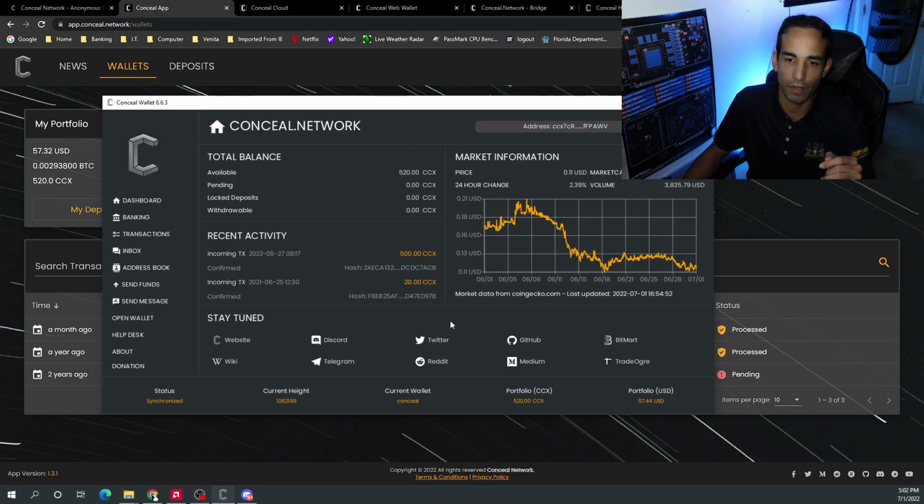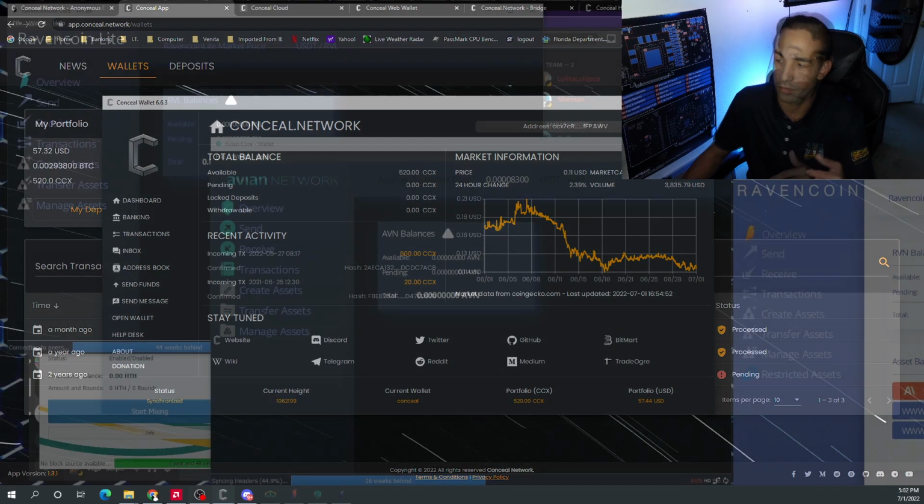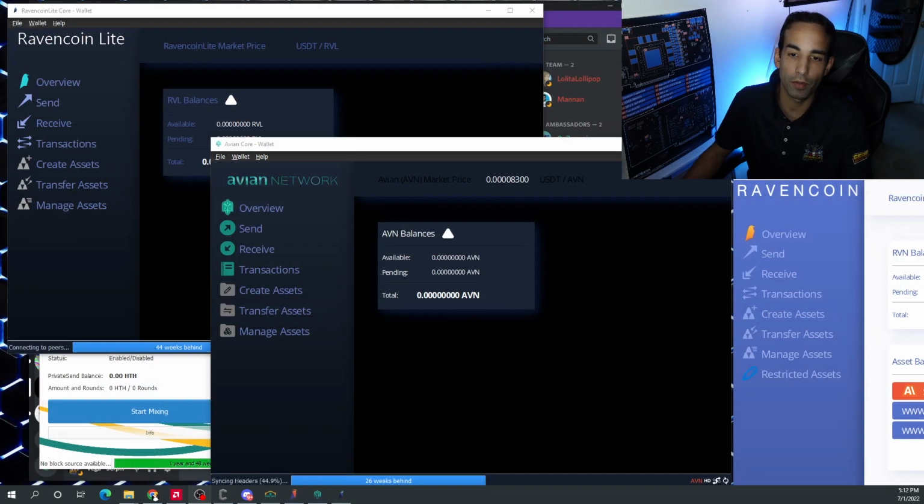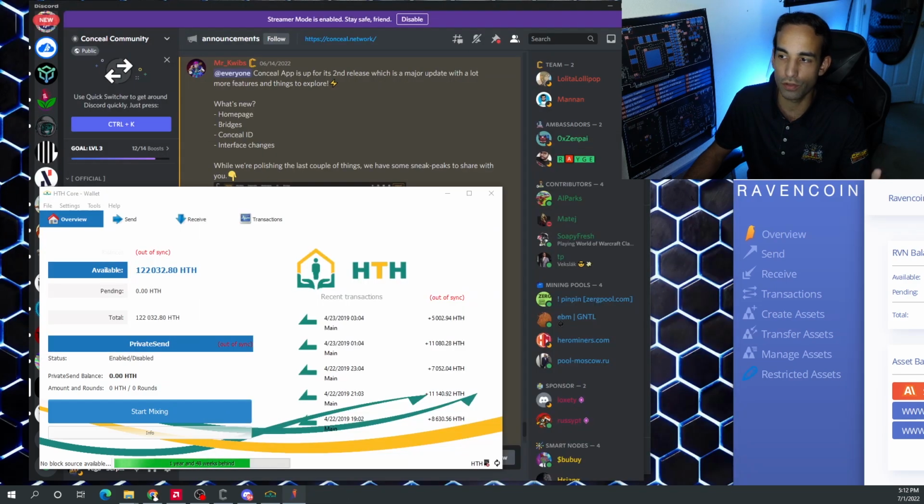Matter of fact, let me see if I can bring you up a quick full node wallet from another cryptocurrency that I love. All right, so I got a number of wallets loaded up in front of us right now. You can see a similarity, but these are all copies of Ravencoin, so not really the best example. You can see Ravencoin Lite, which copied Ravencoin, and Avian Network, same thing, or a fork of Ravencoin Lite. All the wallets offer you is an overview of your funds and what you got available, what's pending. You can send, you can receive, you can view transactions, and obviously you get assets that you can manage. But that's specific to those cryptocurrencies.